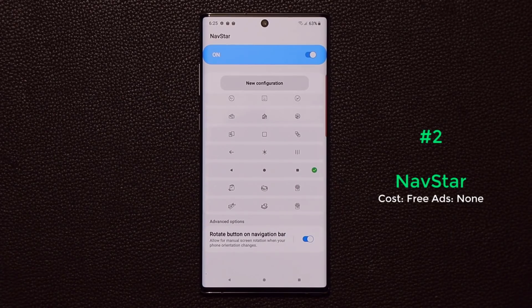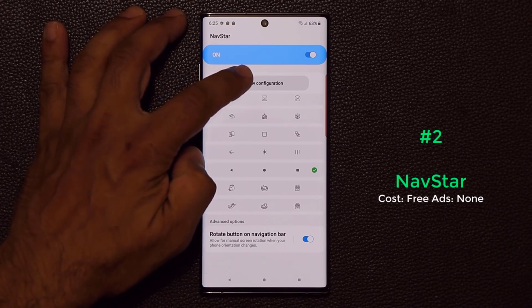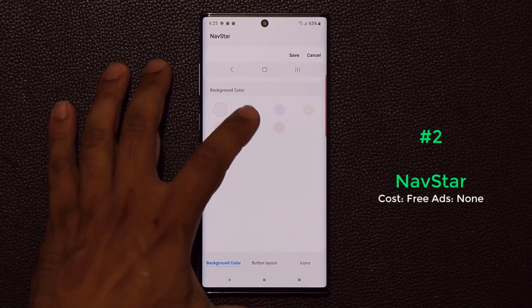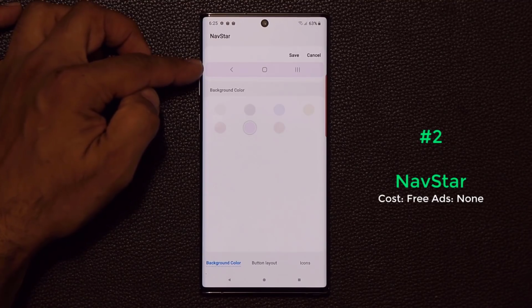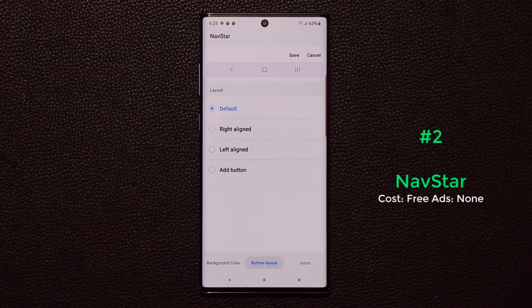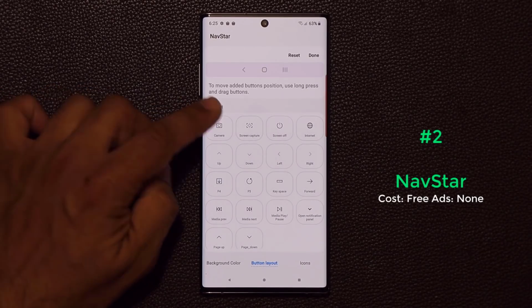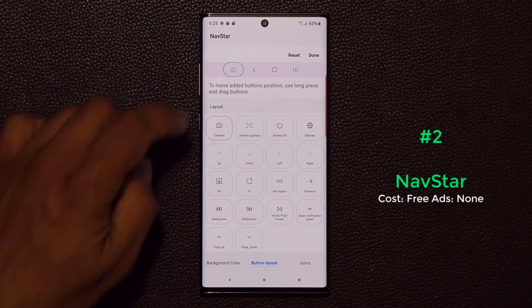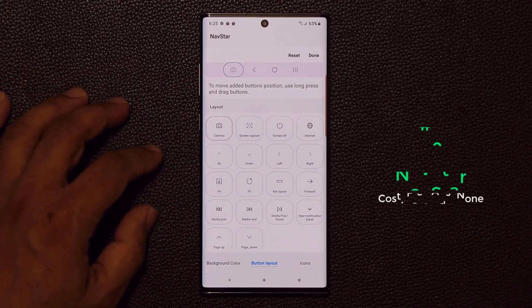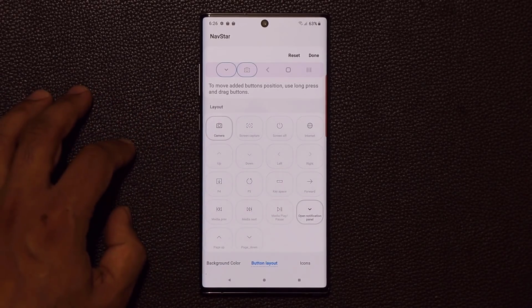Now on top of that, you can actually create your own navigation bar with extra buttons. So I can click on new configuration. I can pick the background color, so it's going to preview it right here. I can go to button layout. I can say add a button. All right, so from here I can add the camera button. It's going to show up right there. And then let's say I want to add the notification button. It's going to show up right there.